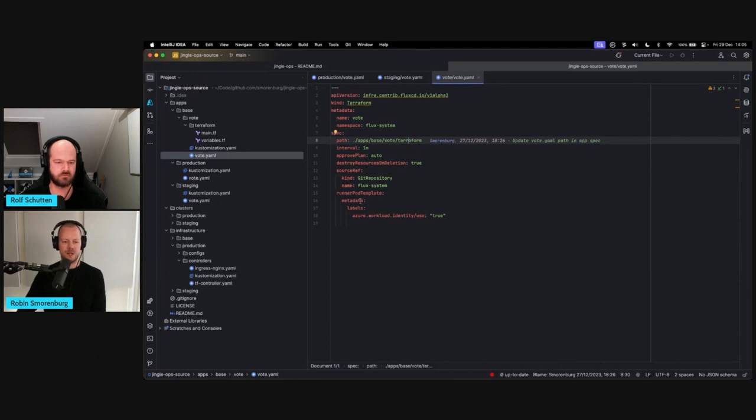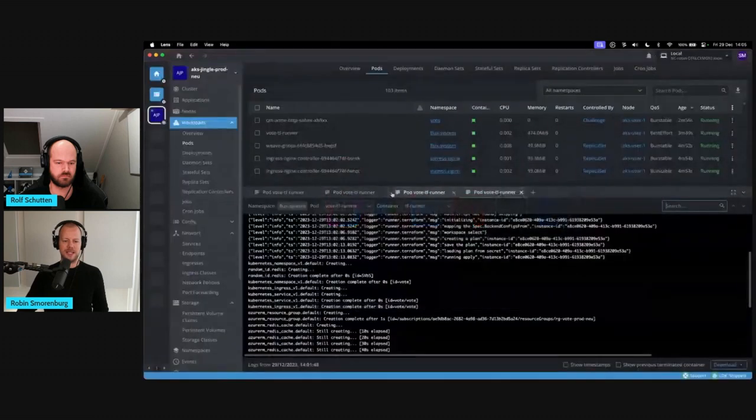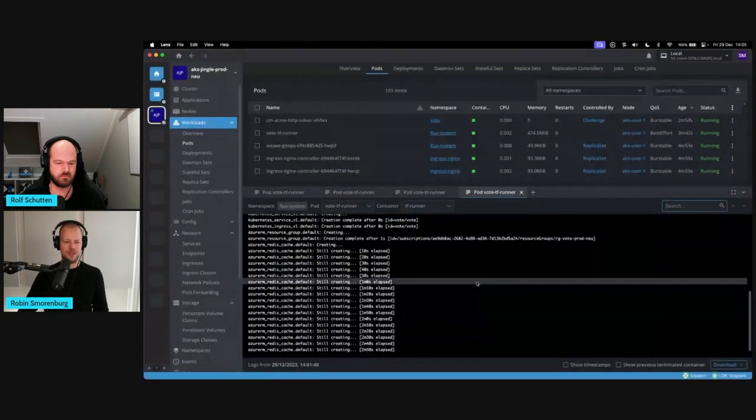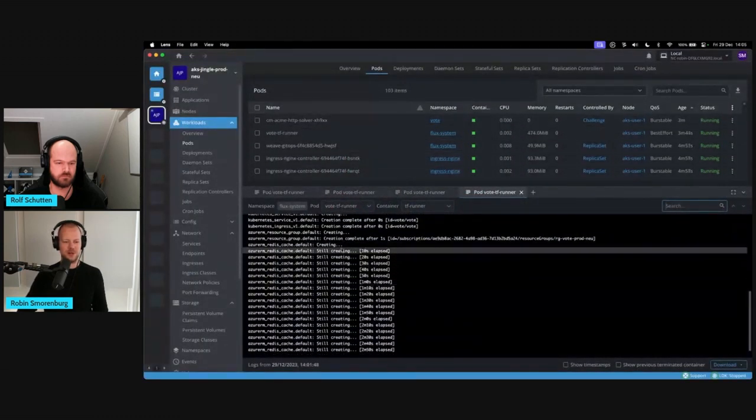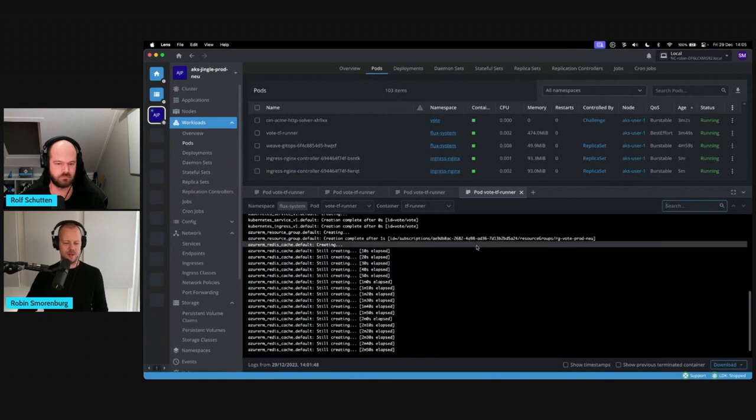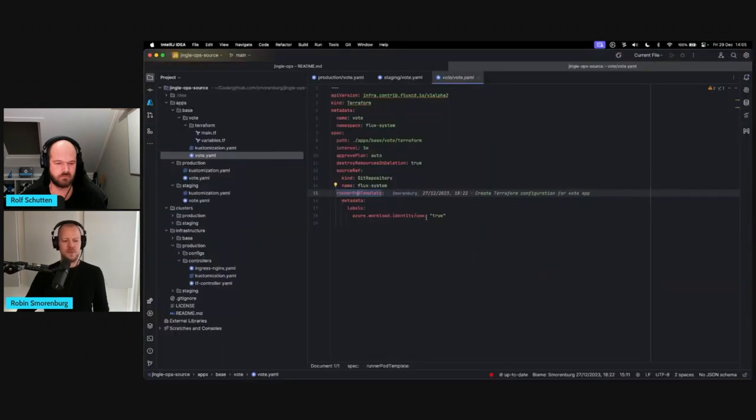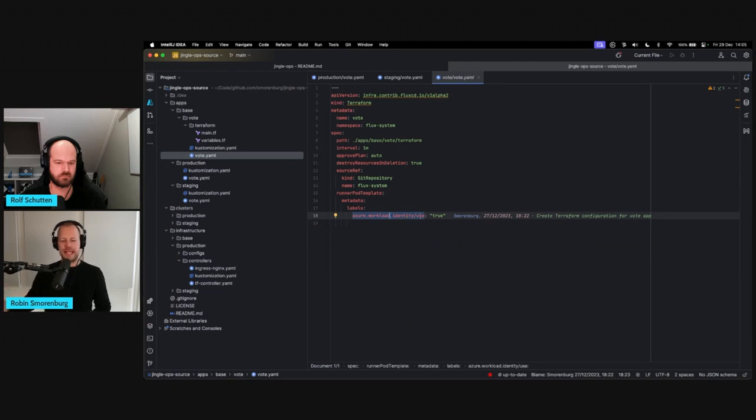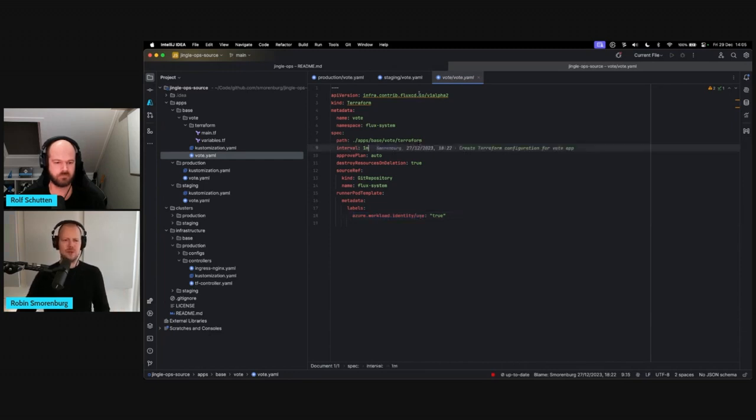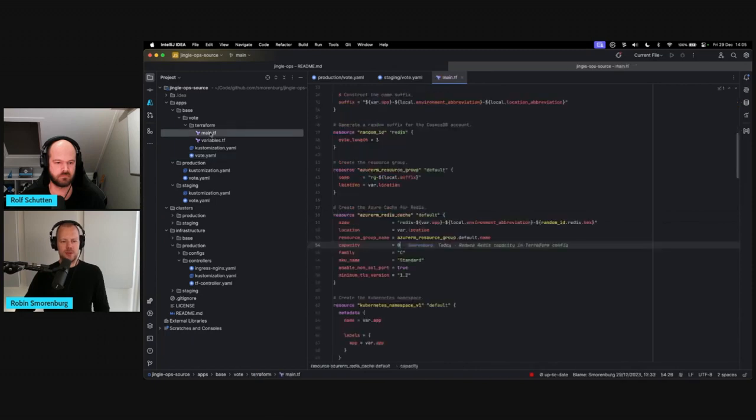And then here you also say, okay, the runner pod. So that's basically the pod that is currently doing the Terraform deployment here, this one, vote TF runner, which we're looking at the logs of here. It is using a workload identity to be able to authenticate to your Azure subscription to actually do that deployment of your infrastructure, right? And then we have the Terraform code.